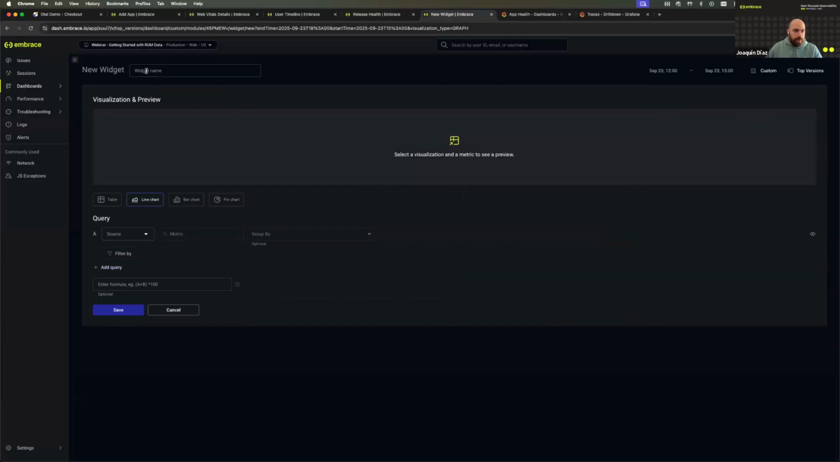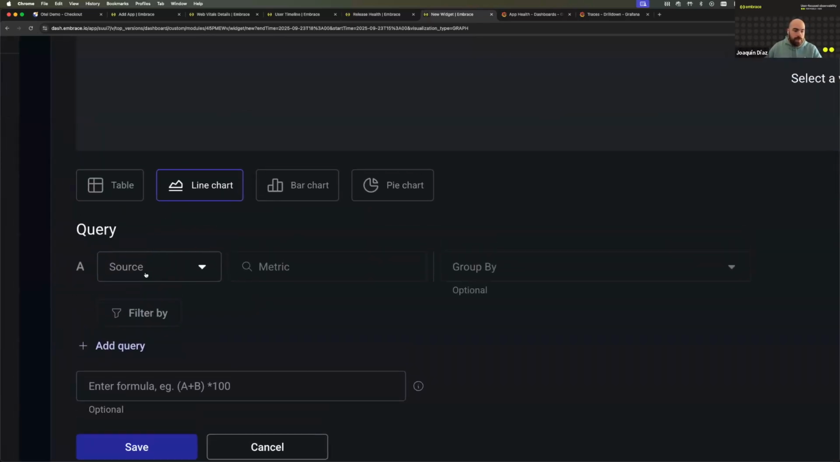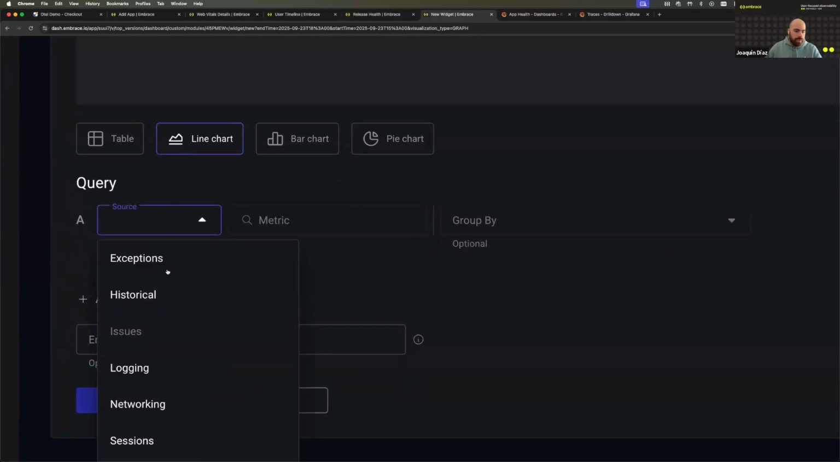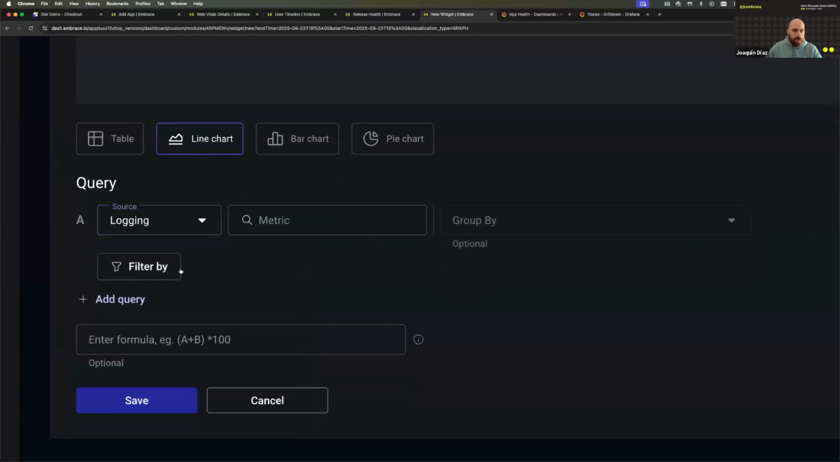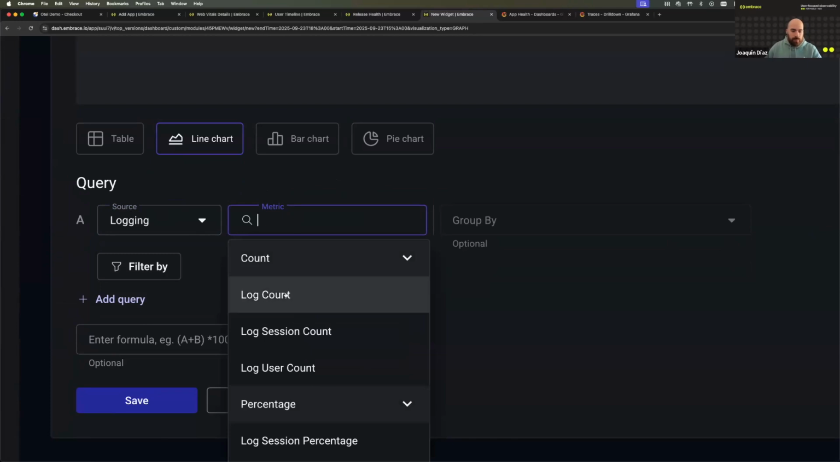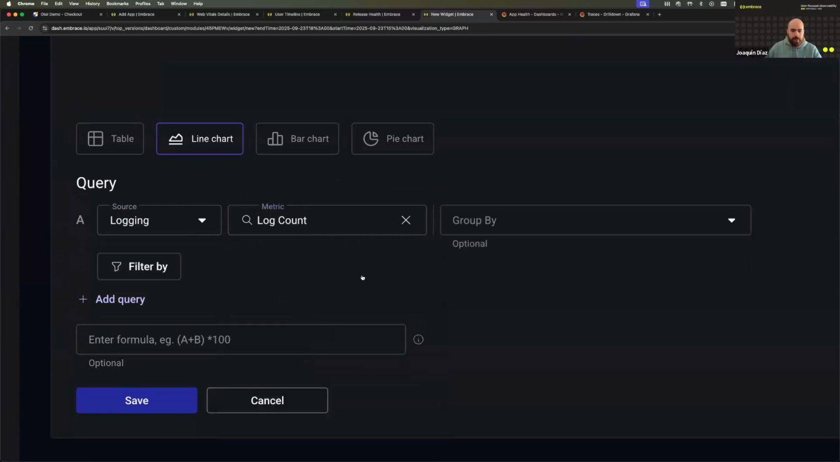You will set up a widget name, let's say error count, since I was just trying that out. So let's say I do a new release, I want to see how many error logs I have, error logs count, sorry. You have different types of visualizations you can see: a table, a line chart, a bar chart, or a pie chart. And then you select your source for this metric. For example, I want to see logs, so I will select logs. And then you select the metric that you want to use. In this case, I want to count logs, so I will select this one.